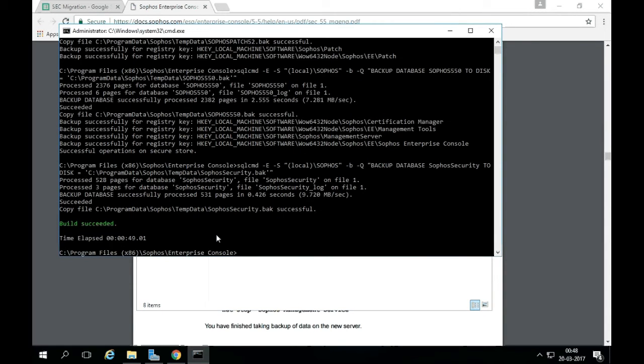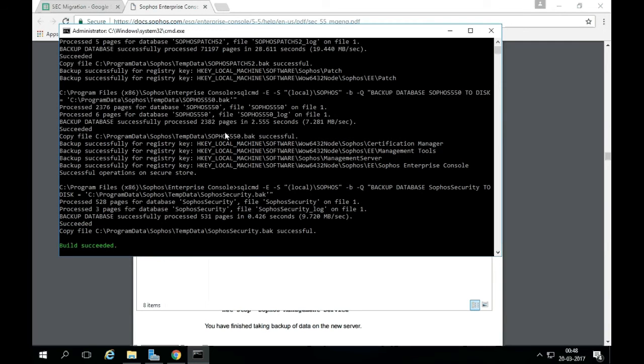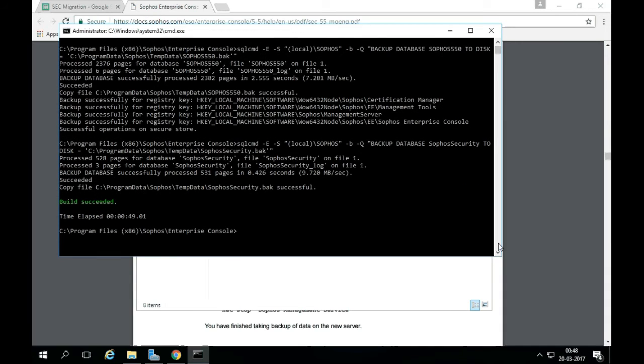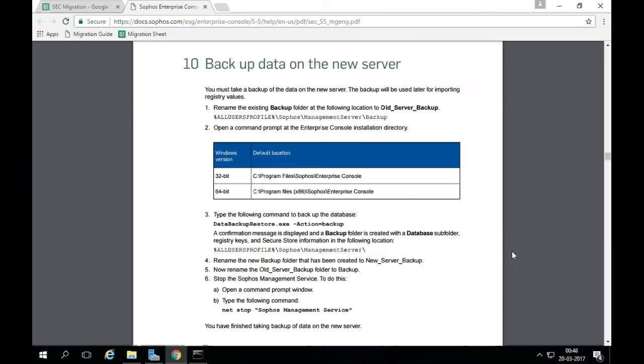Now, moments after you fire the command, you'll get a build succeeded or a failed message. So if you get a failed message, you'll have to see in which step failed and accordingly do a quick Google search, or ask in our community, or open a case with us. So let's see what is next on the guide.